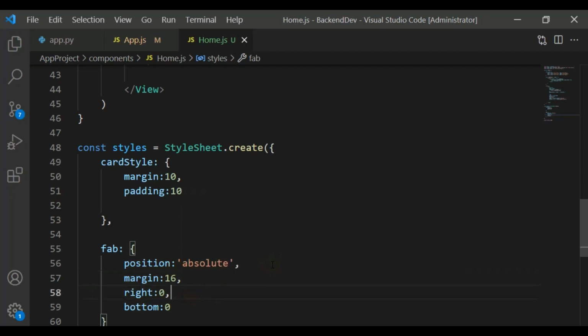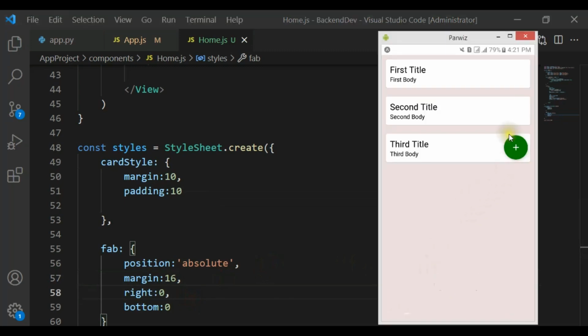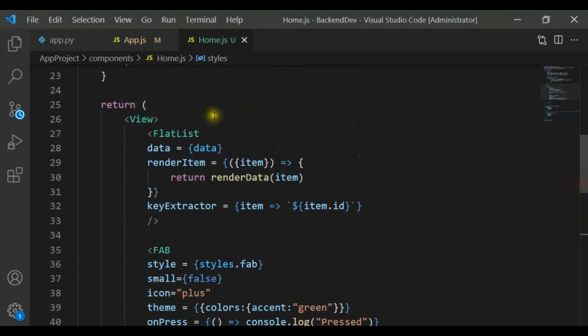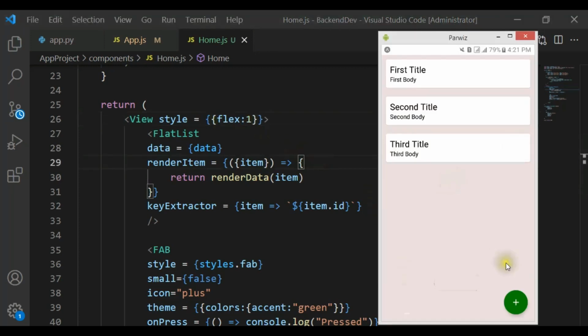So we have position absolute, margin, right, and also bottom. And now let's just save this and let's check that we have, yeah, you can see that we have it in here, but we want to bring this in this section. So for that, in our view that we have in here, we can just add a style, and we can just say flex 1. And now let's check, and now you can see that we have our floating action button in here.